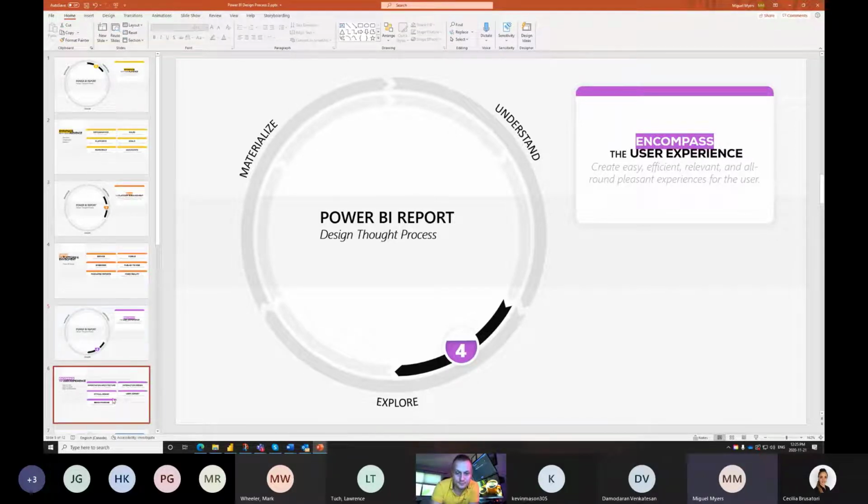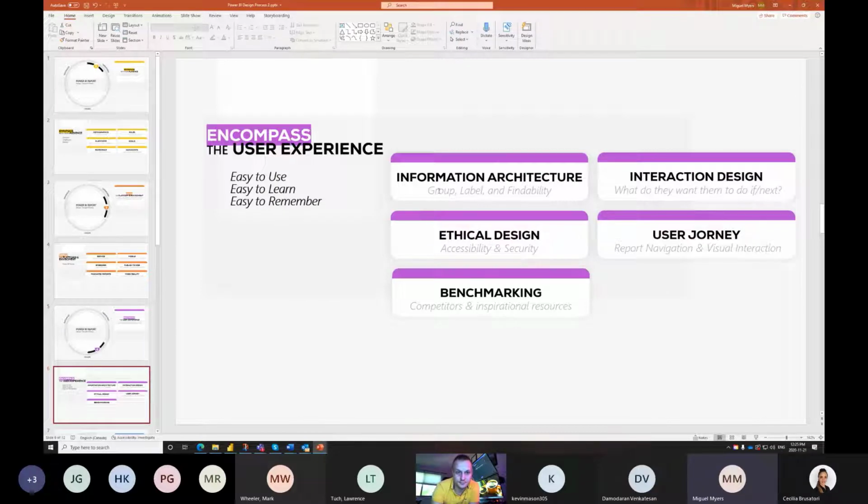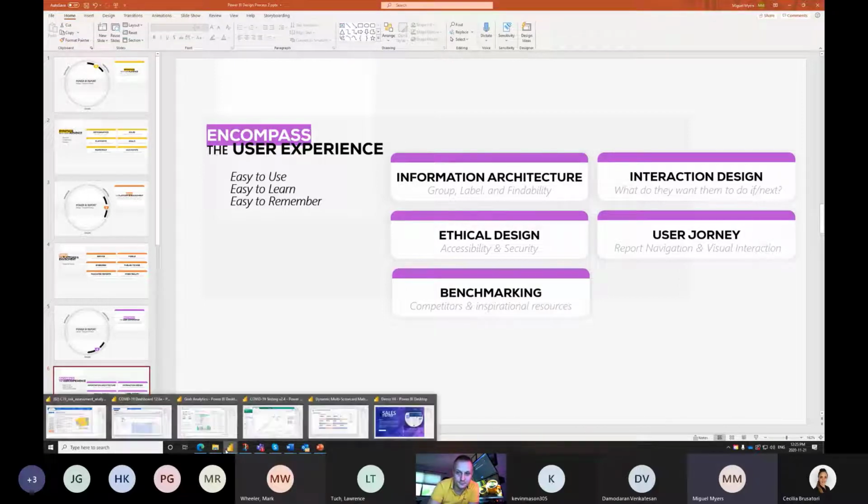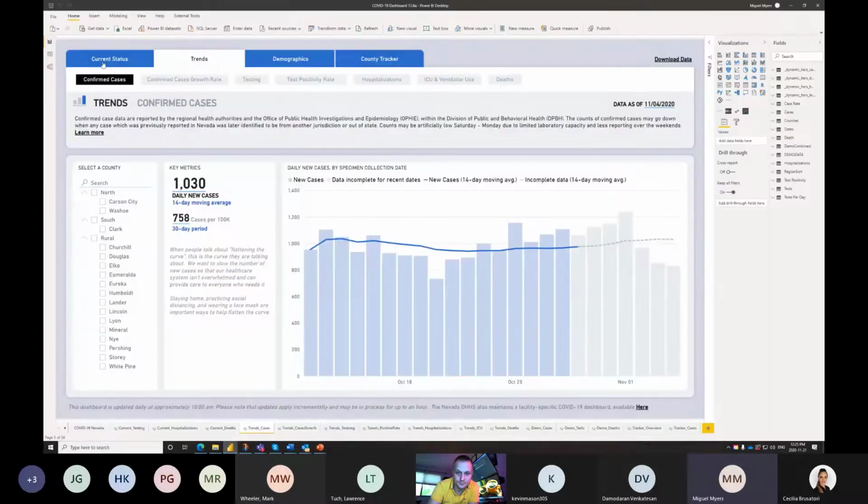You have to know some of the information architecture that is part of the data, and how you're going to group that information. Like if I go back to that report, how are you going to group all these tabs? Maybe you should group them on top by confirmed cases, deaths, testing, and hospitalizations, or by current status, trends, demographics, and county tracker, and below then the other ones.